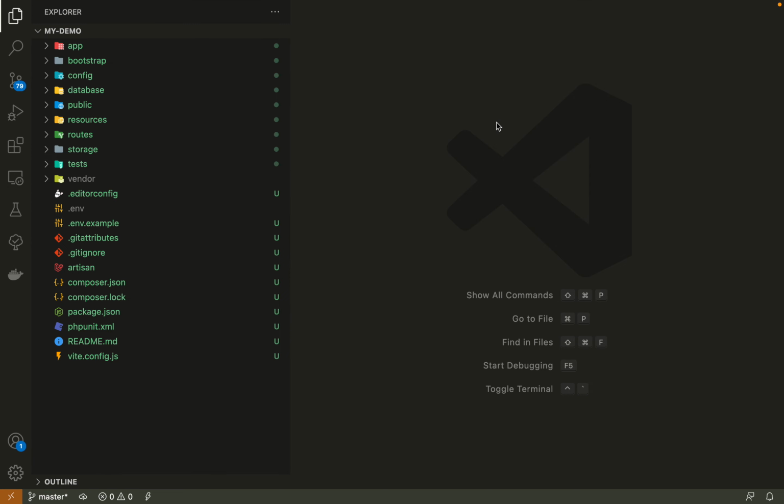We're going to talk about Laravel. And here we have our project. And here you can see the structure. So let's look at the structure.